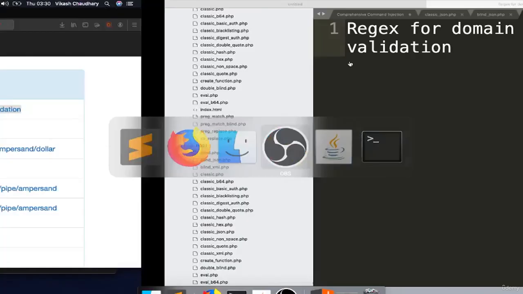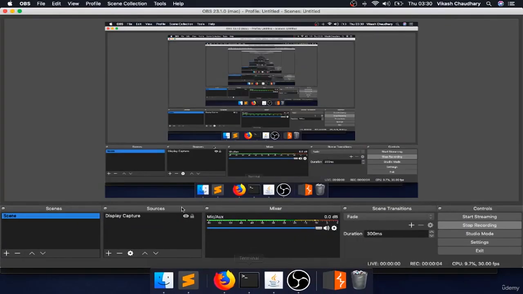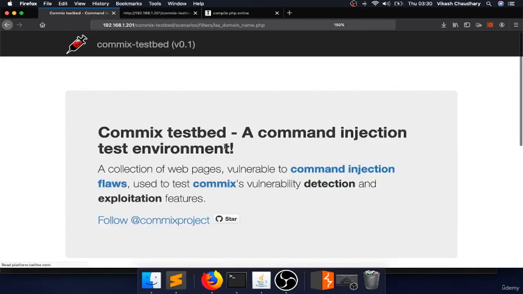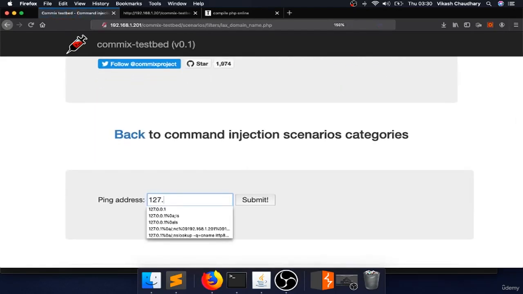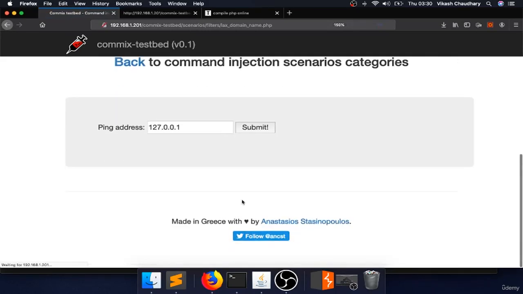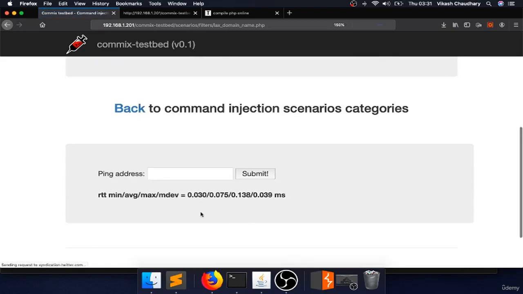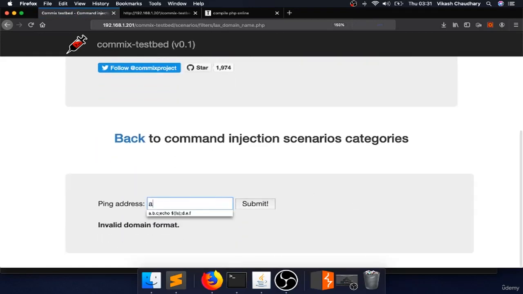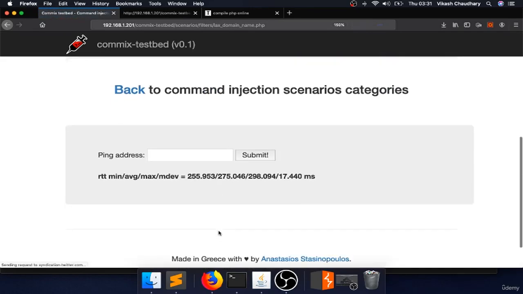Hello friends, welcome back. Now we are talking about regex filters, basically how to bypass filtration. What is regex? The first one is regex for domain name validation. Let's try this. If I give 127.0.0.1, it's a valid IP address or domain, so it's pinging. What if I give xyz simply? It says invalid domain format. If I give a.b.c, that is a valid format.